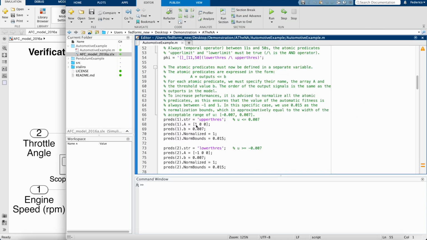So the matrix A is, in this case, composed by 1 and 2 zeros. And here, in this case, we have our threshold values of 0.007. These two predicates basically are equivalent of having error less than 0.007 and error greater or equal than minus 0.007.